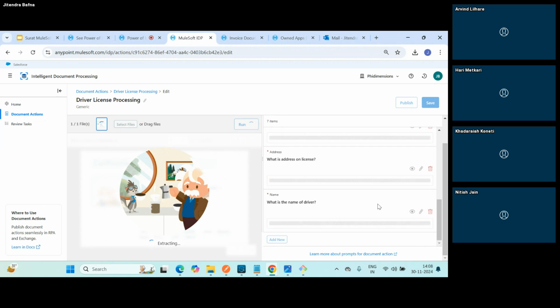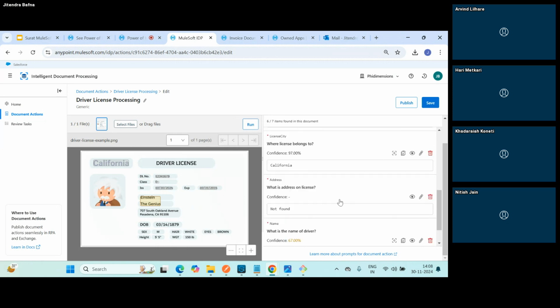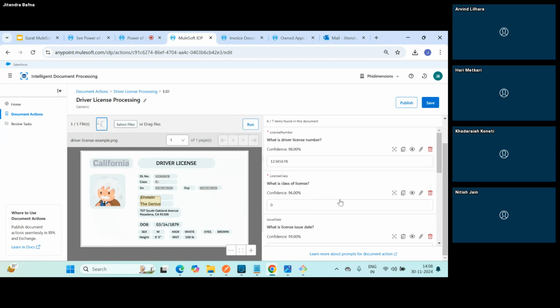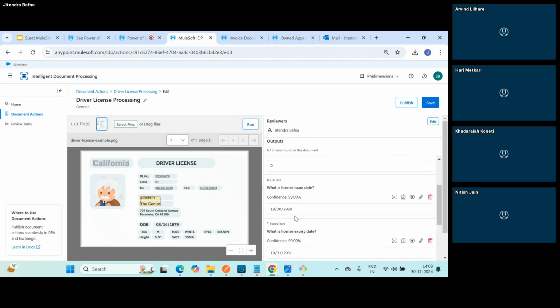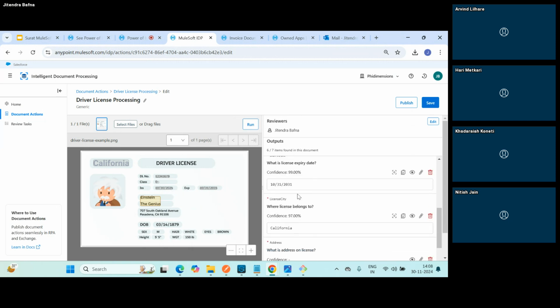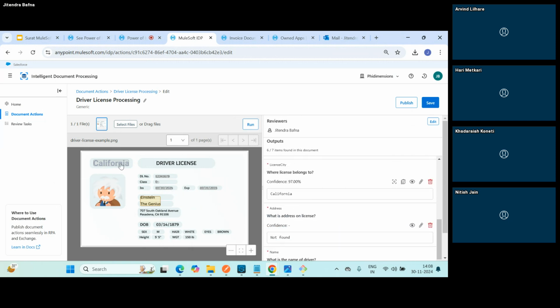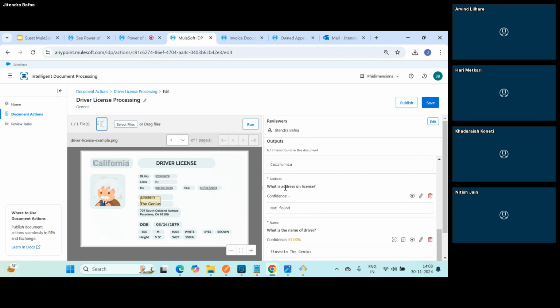I will put the photo one also. So I'm just running it. Okay, here I got the driver license number with 98% confidence. Driver class D, and the driver license issue date is also correct. Then the driver expiry date, and where the license belongs to, which is California. What is the address on the license? It was not able to extract it.